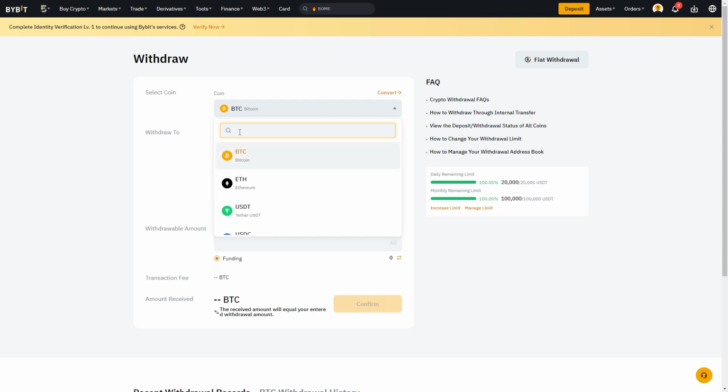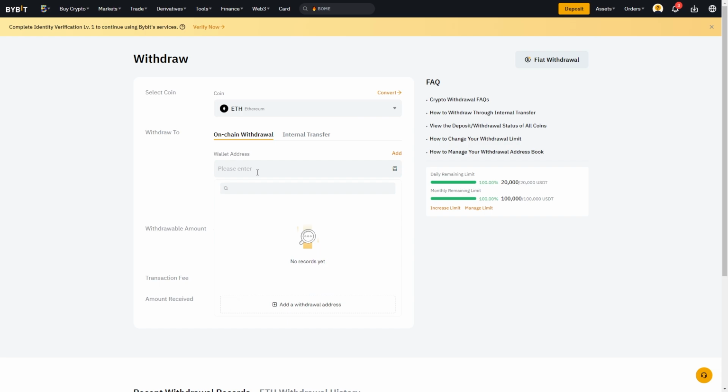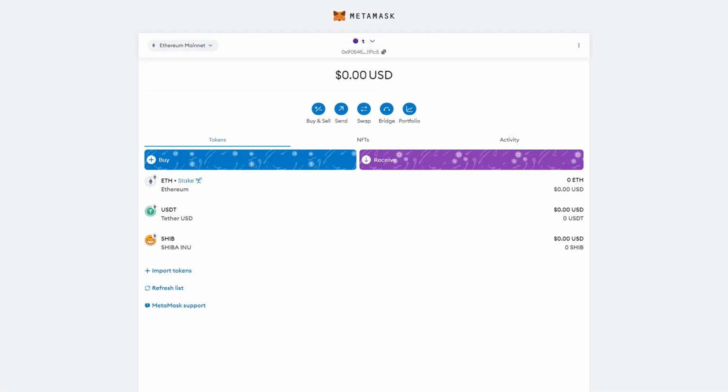Now for this example, I'm just going to be showing you how to send Ethereum. So I'm going to choose the second option, which is ETH, Ethereum. From here, it's going to ask for a wallet address, as well as the chain type, and how much we want to send. So we now want to go over to Metamask. So from there, your Metamask should look similar to what's on screen now.